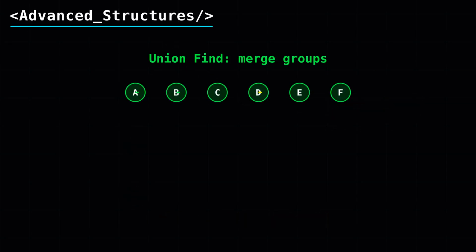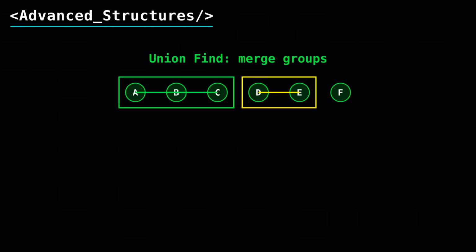A disjoint set, also called union find, tracks which elements belong to the same group. Every element starts alone. When two elements become connected, their groups merge. To check if two elements are connected, you only compare their group representative.